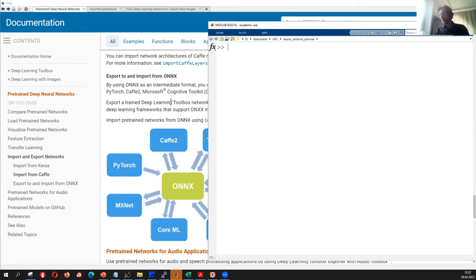Let's start. We will work on local machines, and we will also go to a high performance computer to send some tasks to it. Yeah, but let's start.